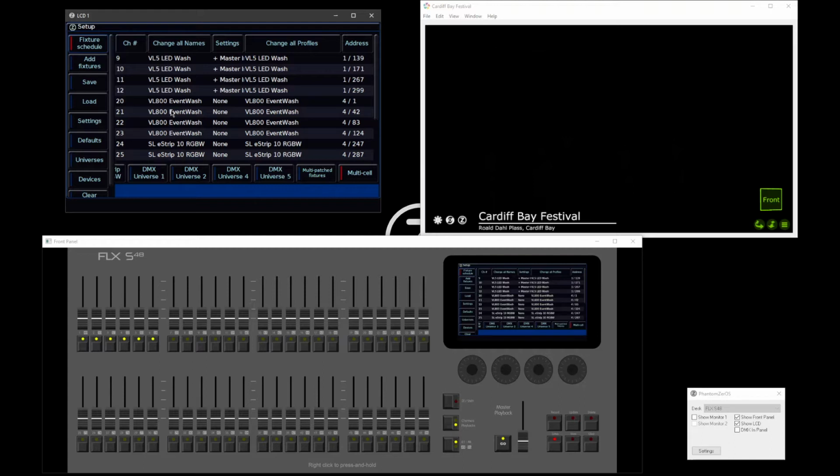So multi-cell fixtures come in all sorts of different shapes and sizes. But the aim of the ZerOS software is that you can control whatever fixture you've got in a widely similar kind of way.